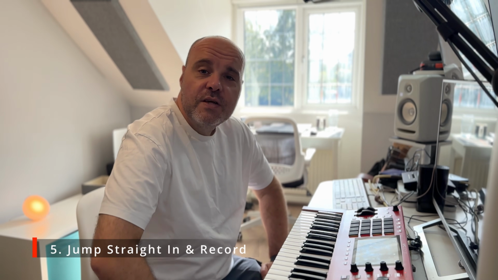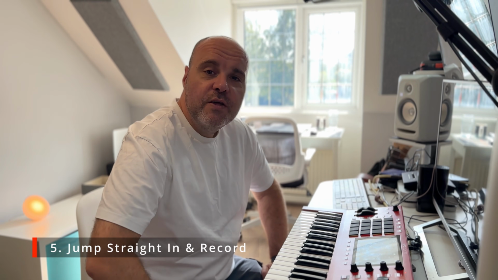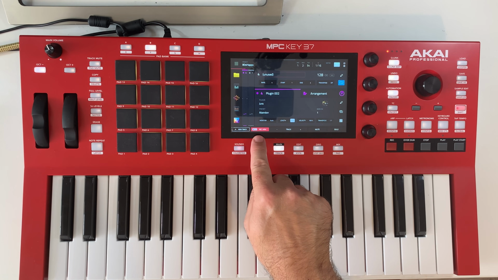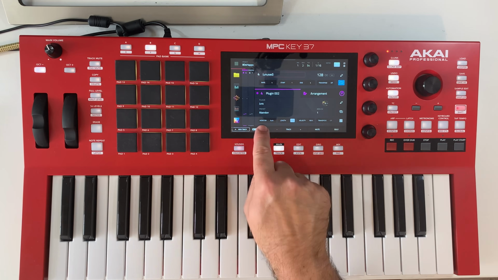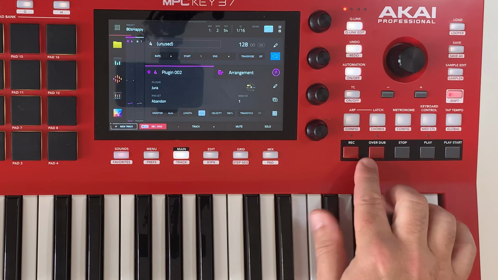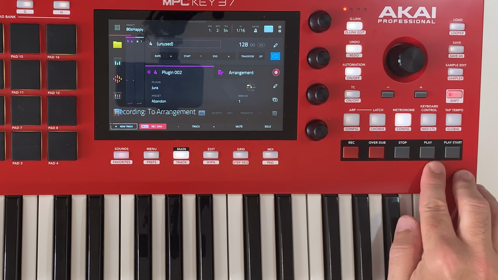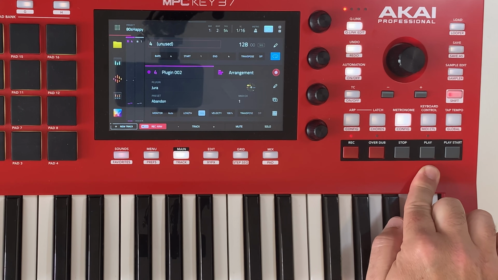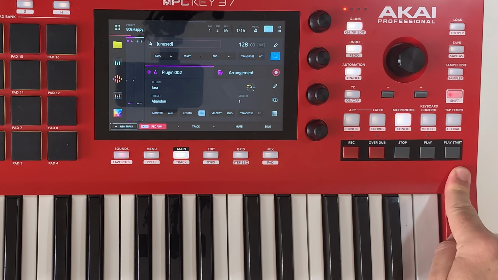Tip number 5, jump straight in and record something. You'll gain a lot of knowledge from seeing how things work when they're recorded and played back. The first thing to do is check that your track is armed, just like in your DAW, and it will appear red if it is. From there, all you need to do is press record and either choose play or play from the start. Play will play from where you currently are in your sequence, and play start will play from the beginning.